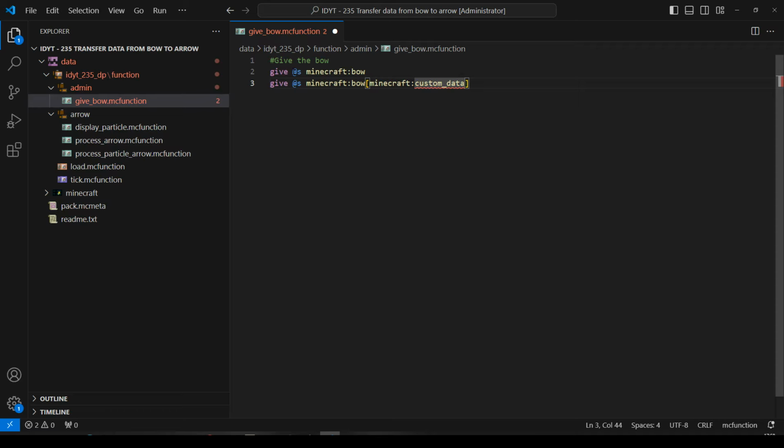Minecraft custom data equals, open and close some curlies. So I had particle true, and I want a name for the particle. So let's call this one flame. And then I'm going to copy that because I still can't remember the keyboard shortcut. And we'll put this one as white smoke. Hopefully we'll spell it right. There we go. So we're going to get three bows.